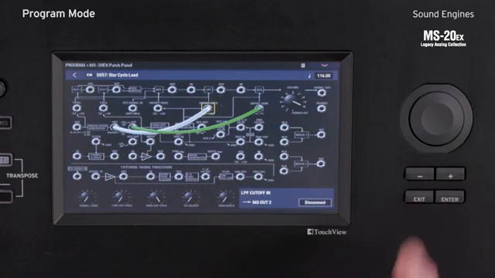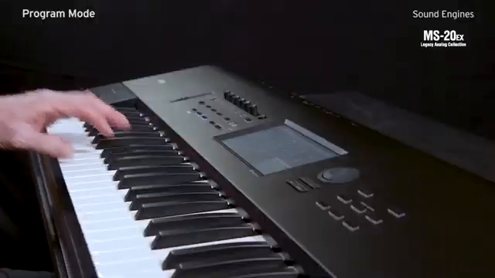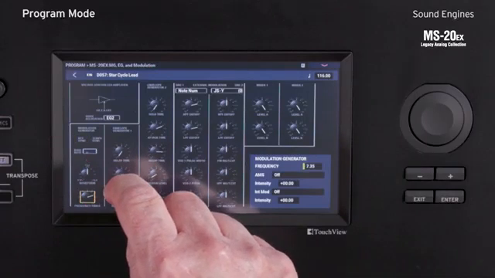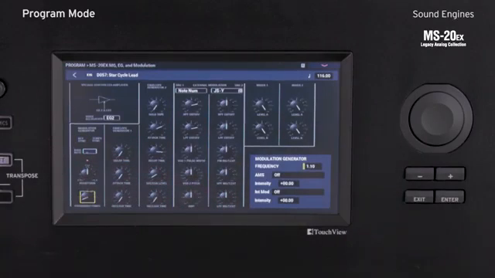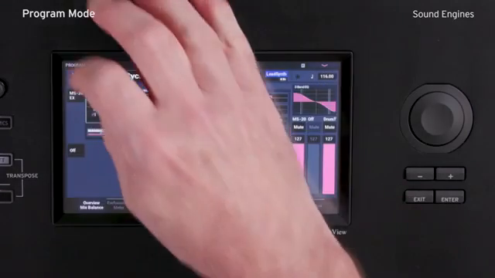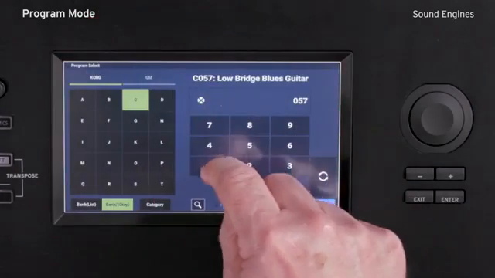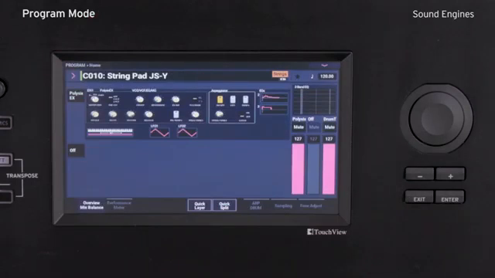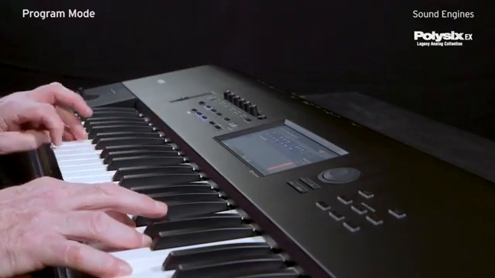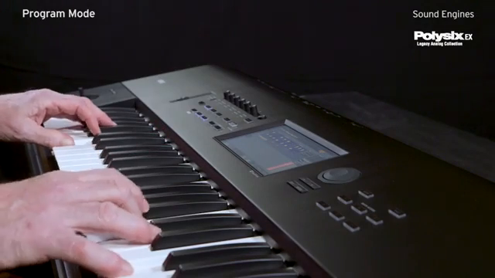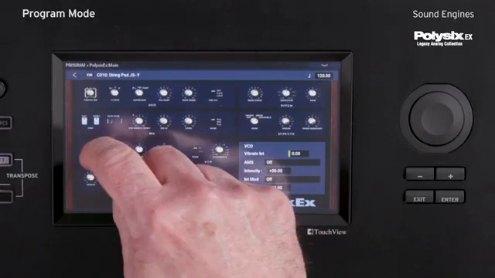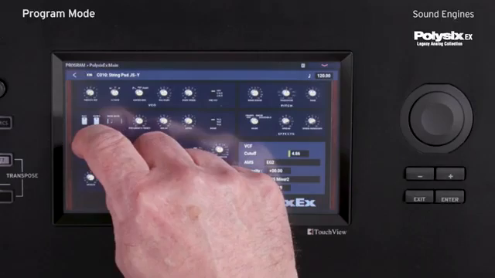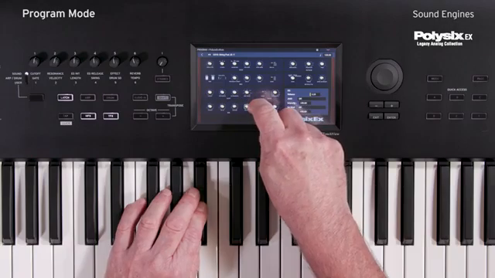Press Exit and touch here and move knobs directly on the screen. Press Exit. Select C10, String Pad JSY. In 1981, KORG released the popular Poly-6, recreated here with the Poly-6EX sound engine. Like with the MS-20EX, you can access and control the Poly-6 interface directly on the screen.